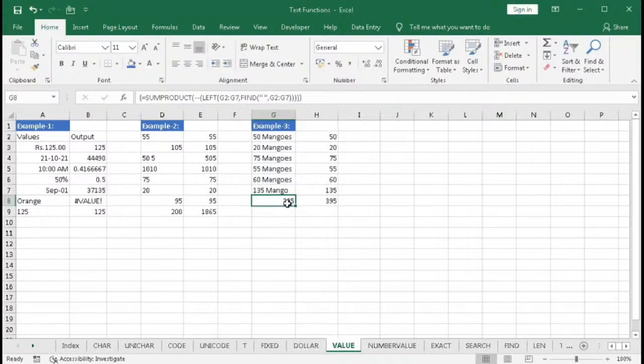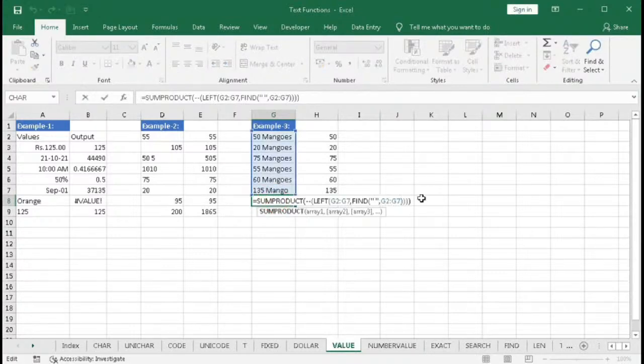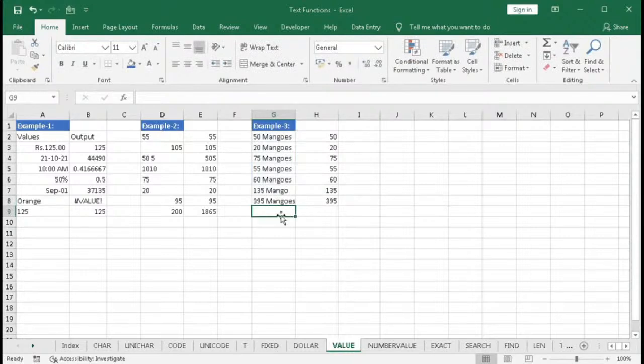And here if we want to add mangoes, then at the end you have to type ampersand and within quotation marks, space mangoes. Now quotation close, enter. So we got 395 mangoes. If you change here to 60, you can see 400 mangoes. So in this way you can also add the text with the help of values.